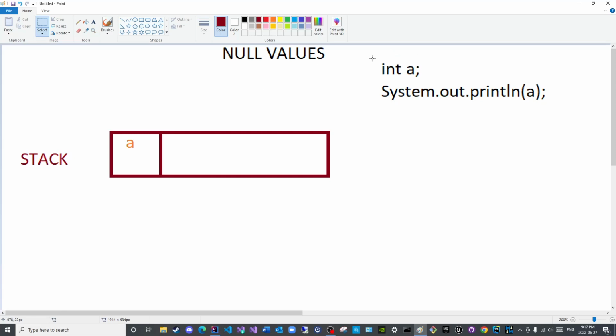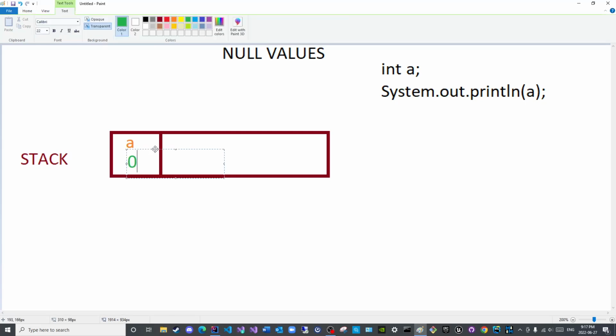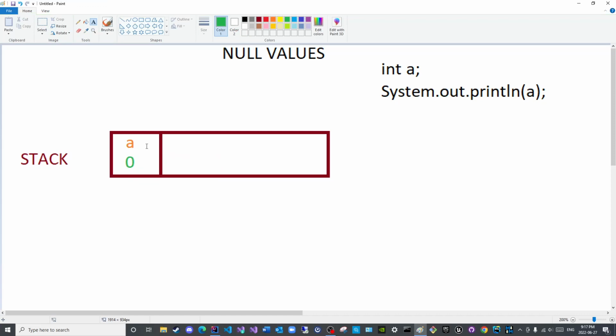However, because this is an integer, the null value for an integer by default is 0. So that is the null value by default, unless, of course, you assign it 0. That is a different story. But, and this tends to happen, I have seen it happen countless times, people sometimes forget to assign a value to a variable, leaving it null.